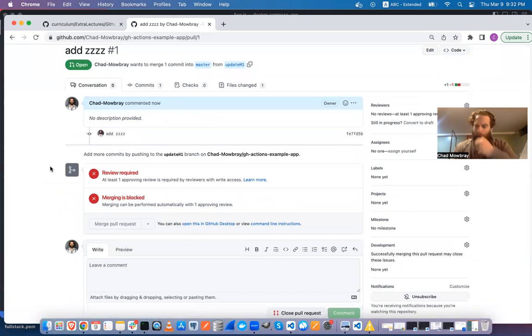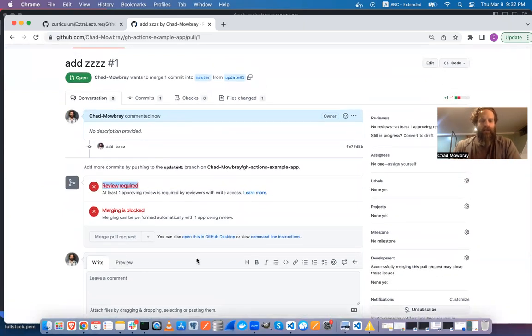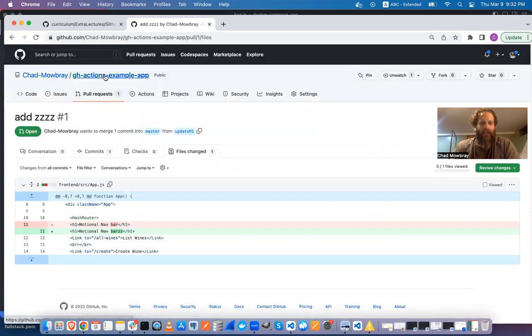Okay. And you can see here that I have a pull request, but I need a review. So maybe my teammate could take a look at my code. So the way you would do that is you can go under files. Let me give you a link to the repo just for ease.